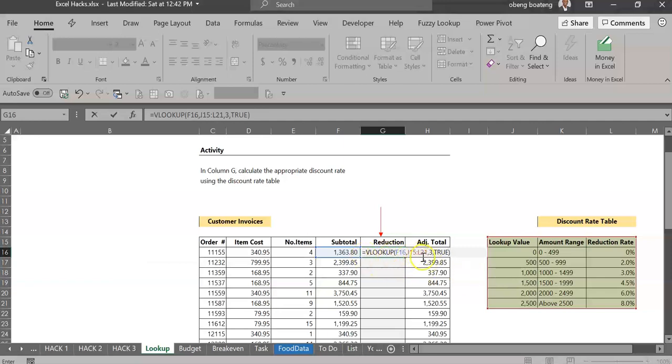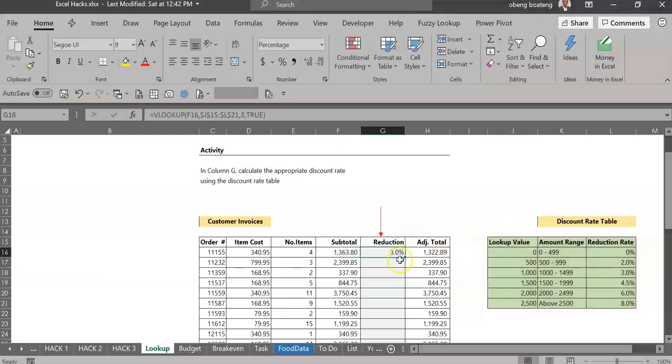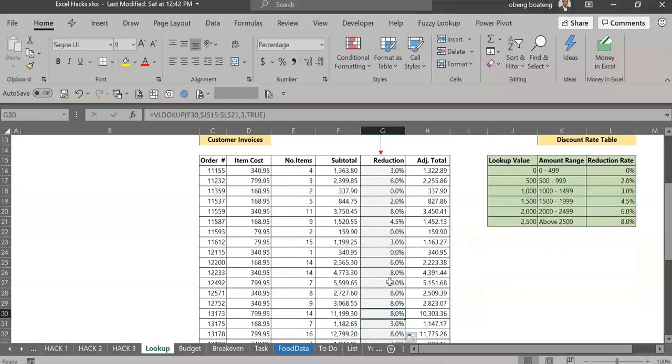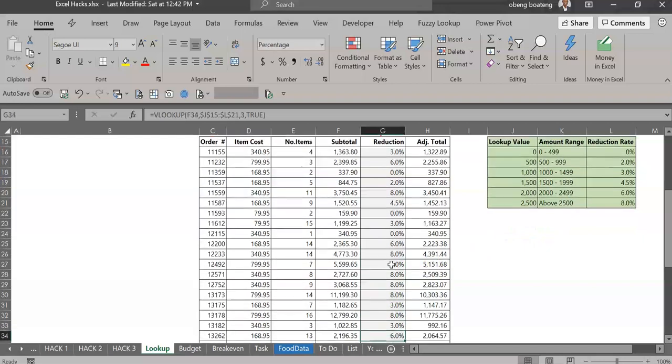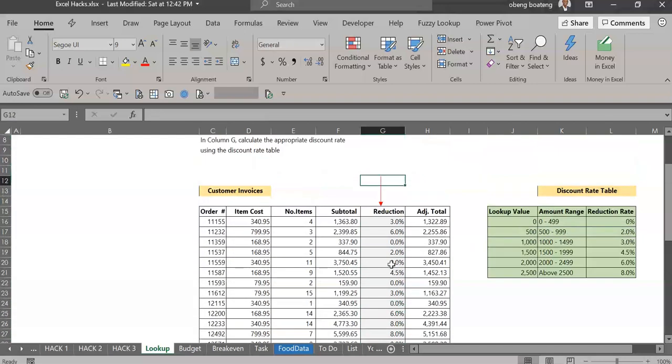Because I'll be copying down, I need to lock this table so that it doesn't follow me as I go down. So I'll do F4 to lock this or anchor it. So I get 3% for the first one, and then I'll just double click and run this down. So if you look through, 11199 as an example is above 2500 and I get 8%. So it is a very quick way to apply or look up values that are caught in a certain range of numbers or bins. Please practice and add it to your list of Excel tricks.